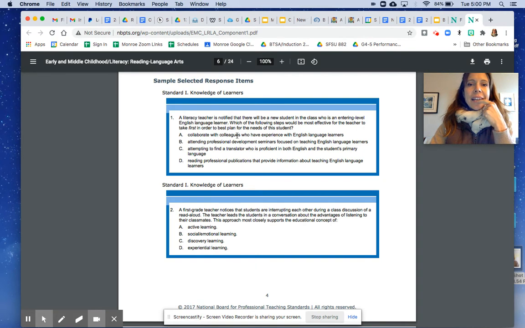And then I would try to rephrase what the question is actually asking. Which of the following steps would be most effective for the teacher to take first in order to best plan for the needs of this student? So I would study the question very carefully and think, what is it asking me to answer? Because oftentimes many of the answer choices are good ideas. And then the idea is in the multiple choice, which one answers the question the best, right? I won't give you the answer. The answers are in the sample questions.